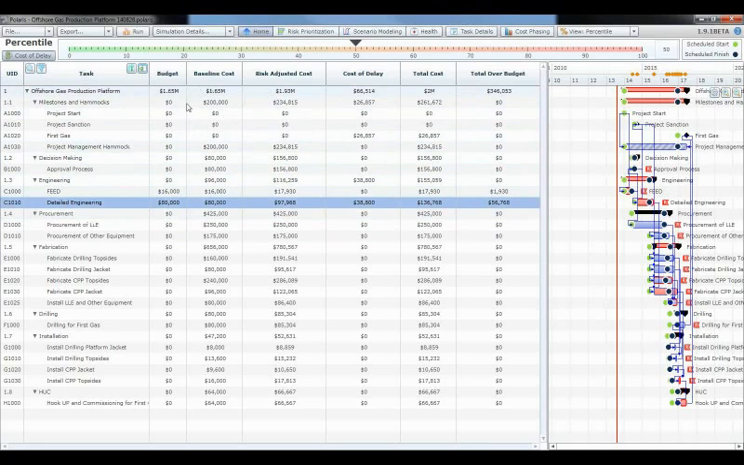What's neat about this is that if you've loaded all the particular information in here associated with the budget, the baseline cost coming in from the project, you can look at the deltas here, where you have the risk-adjusted cost of 1.93 million, as well as the additional cost of delay. Total cost is $2 million, and this is roughly what you're over budget at.